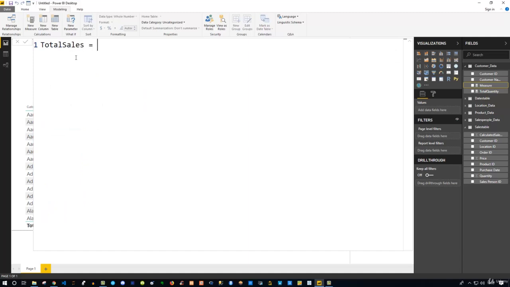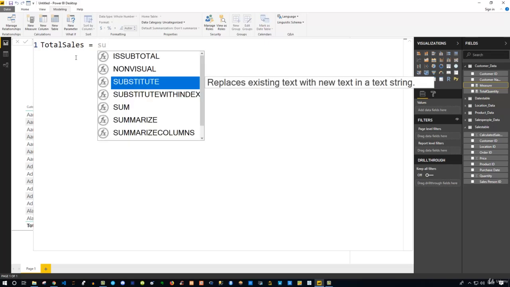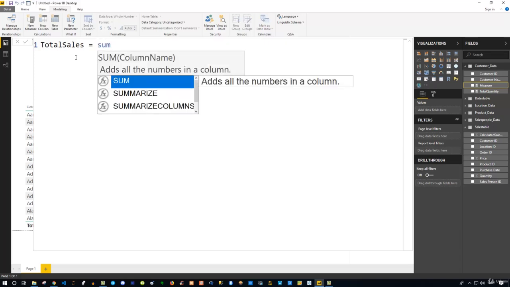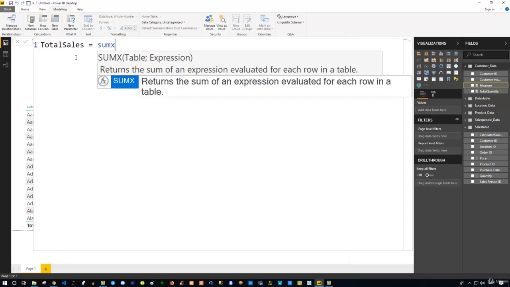And now say is equal to, and now I want to use another function, and this time an iterator function, which is a really powerful and often used function in DAX. All iterator functions end with an X, and the iteration simply means that it returns the sum of an expression evaluated for each row in a table.